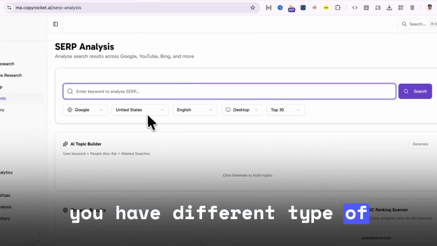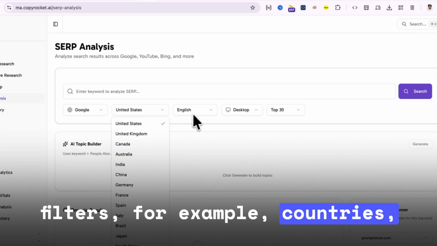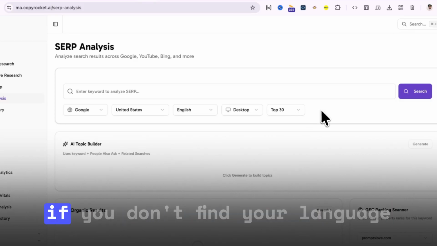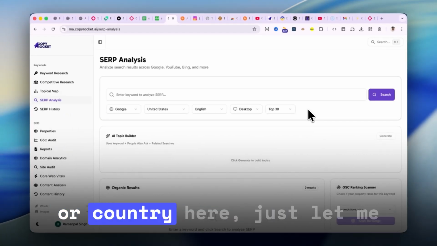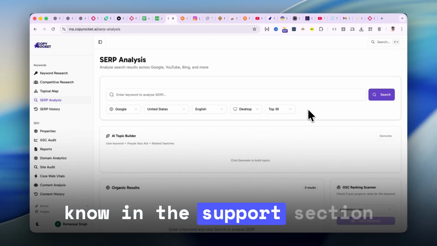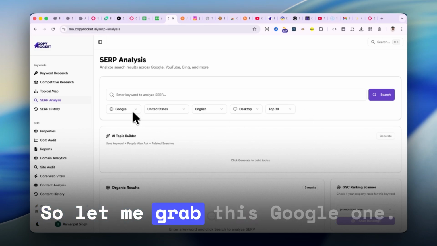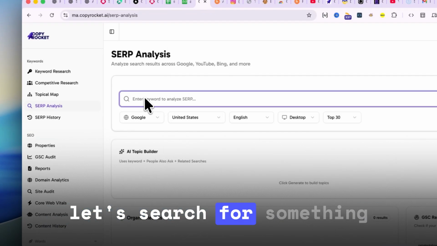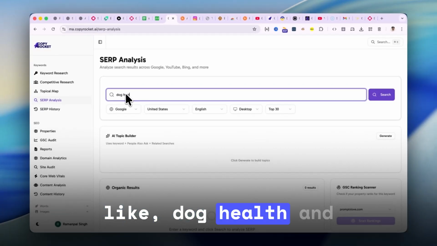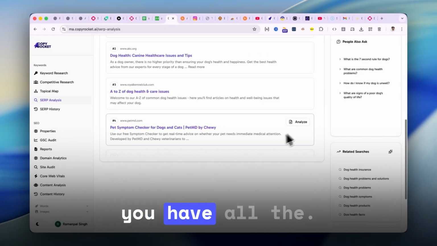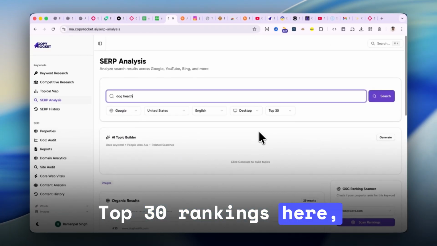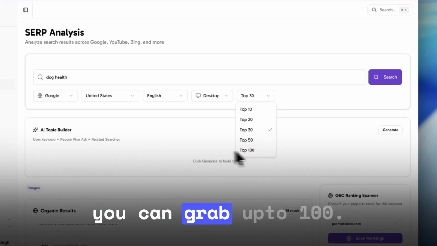You have different types of filters, for example, countries, languages, text, the top three. If you don't find your language or a country here, just let me know in the support section and we will implement it as soon as possible. So let me grab this Google one. Let's search for something like dog health and just wait for the result. You have all the top 30 rankings here which you have selected. You can grab up to 100.